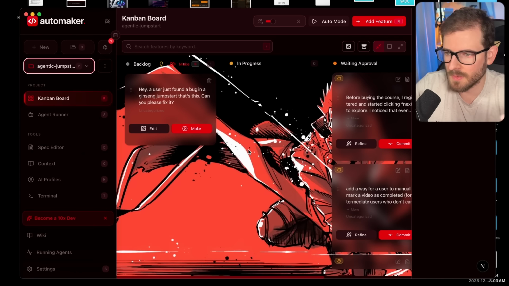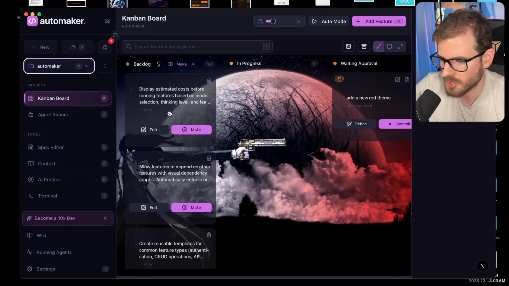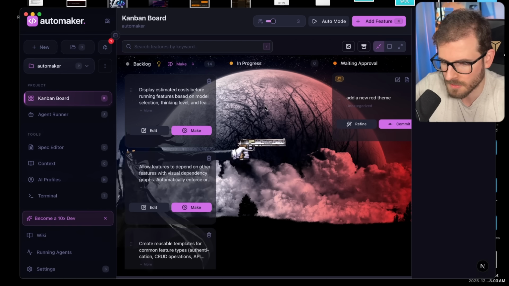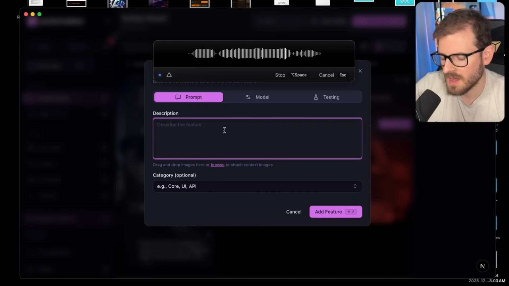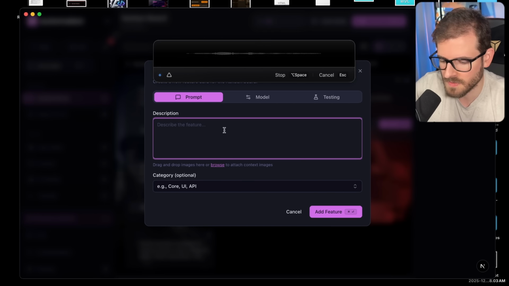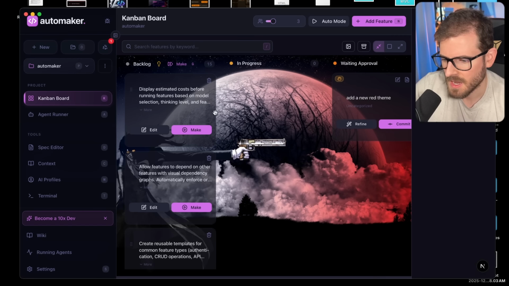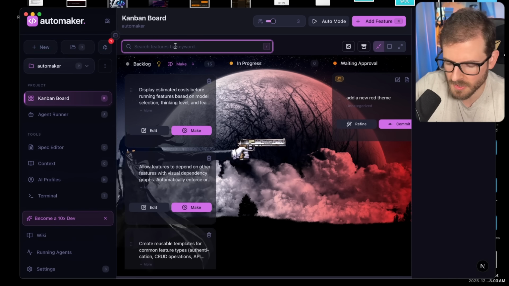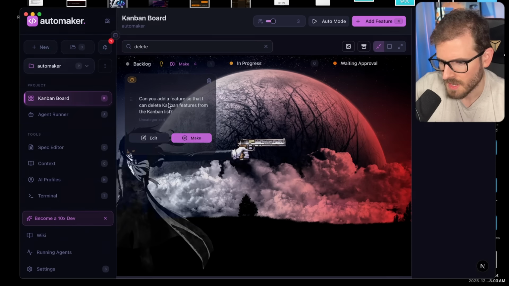Instead of having to load up the repo, then load up Cursor in your IDE, and then prompt it with a Claude Code terminal or whatever, you can just load it up here and make a new feature. For example, let's say we want to add something new to Automaker. I'll make a new feature here: can you add a feature so that I can delete Kanban features from the Kanban list? Go ahead and do this. I can search for it, delete, and then I'm going to go back and edit it.